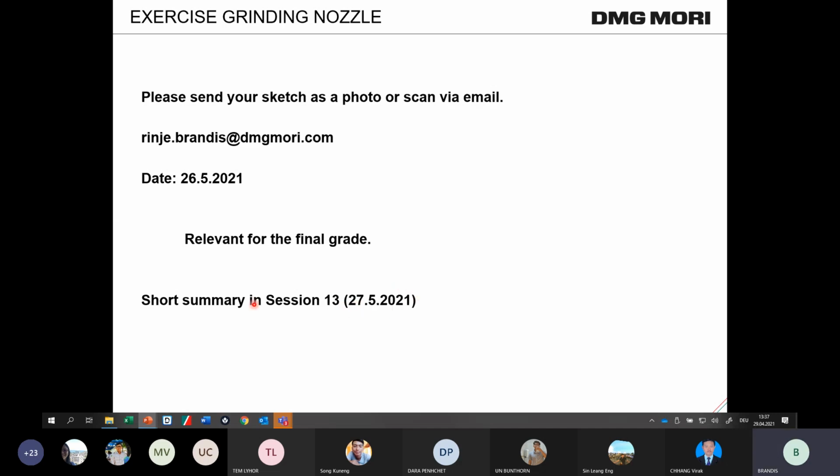So in session number 13, I will show you in a short excursion our solution for this grinding nozzle so that you can see a really printed result. And therefore it's necessary, or I hope you can realize it, to send me your sketches by May 26. And this is relevant for the final grade in additive manufacturing here. These slides are also uploaded to our session folder.